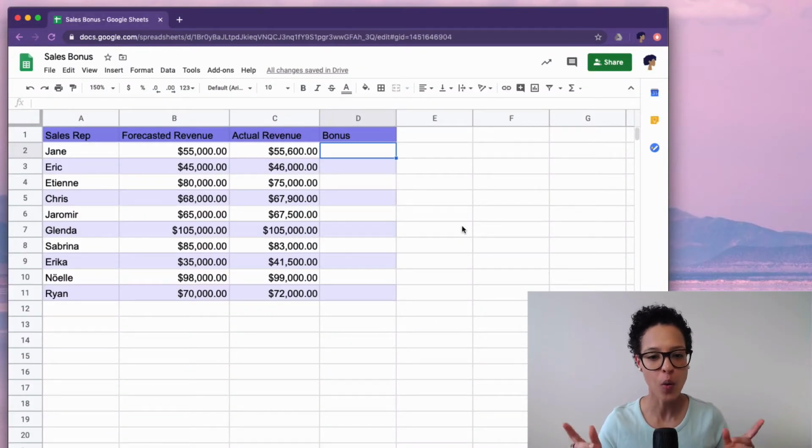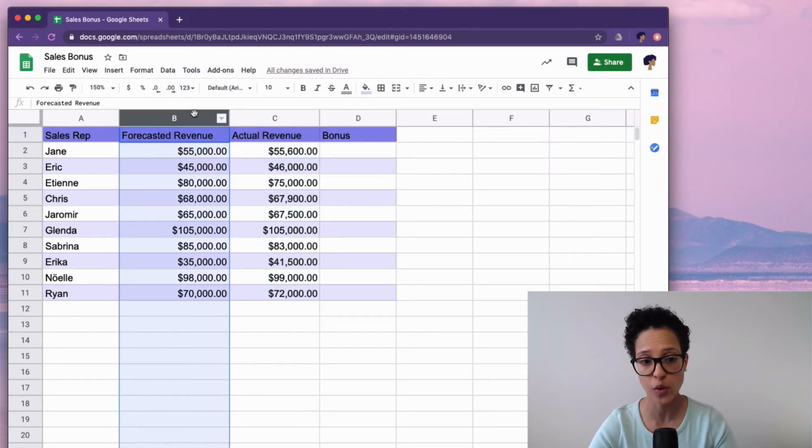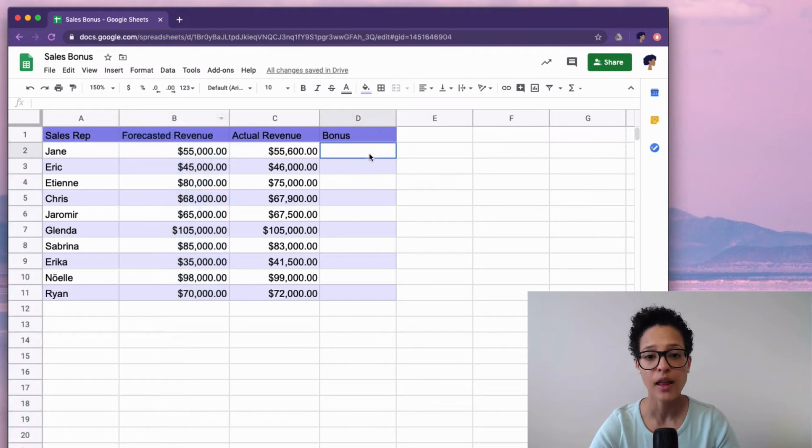Good. So we're in our sales bonus Google Sheet document. And what we want to do is, you see this column D, bonus? Whenever someone's actual revenue in column C is the same or higher than the forecasted revenue in column B, then we want to see the text yes, meaning that that person is going to get a bonus.